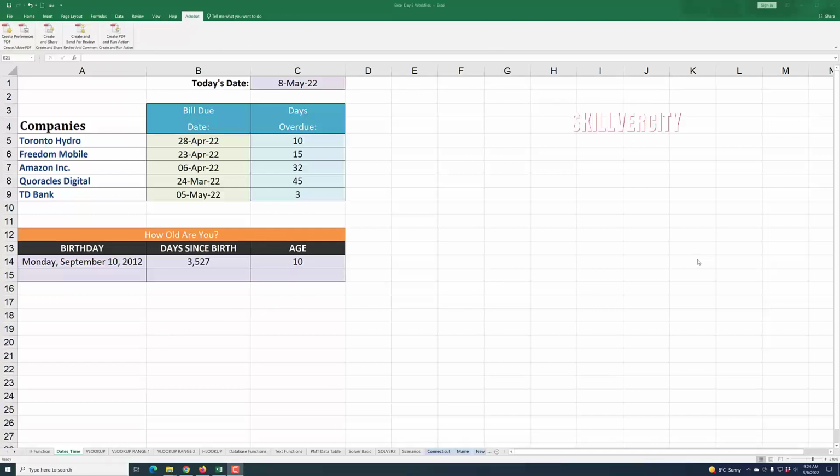Take your time to create another date of birth here, and then calculate the number of days since the person was born, and then calculate their current age.